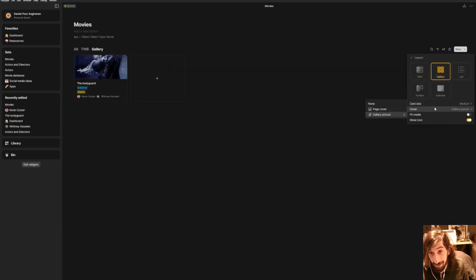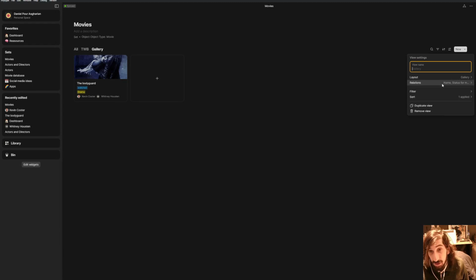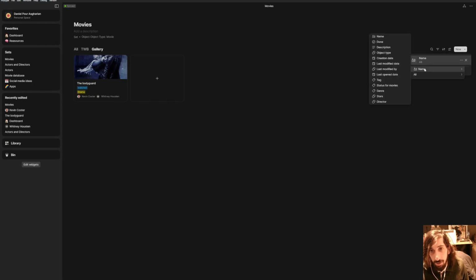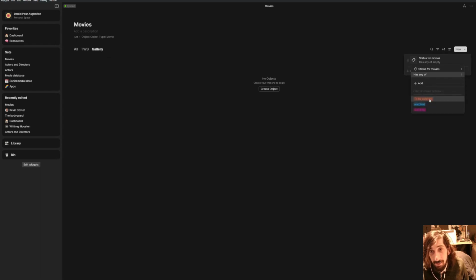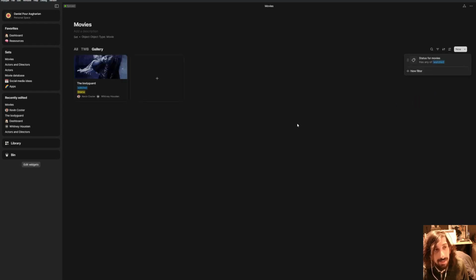Gallery view again. Cover is gallery picture, card size is medium. I will keep the same relations showing. The only thing I will do differently here is actually adding the filter one more time. Status for movies, has any of, and this time it will be watched. So now every movie I have ever watched will be shown inside of here. That's basically how you create this, and we can call this watched.